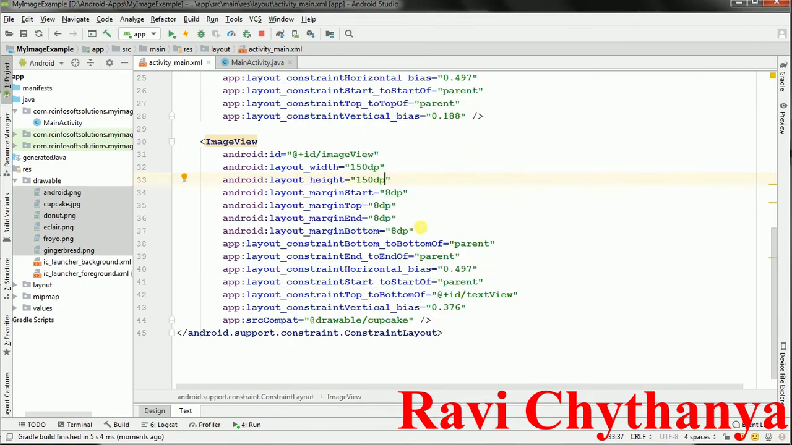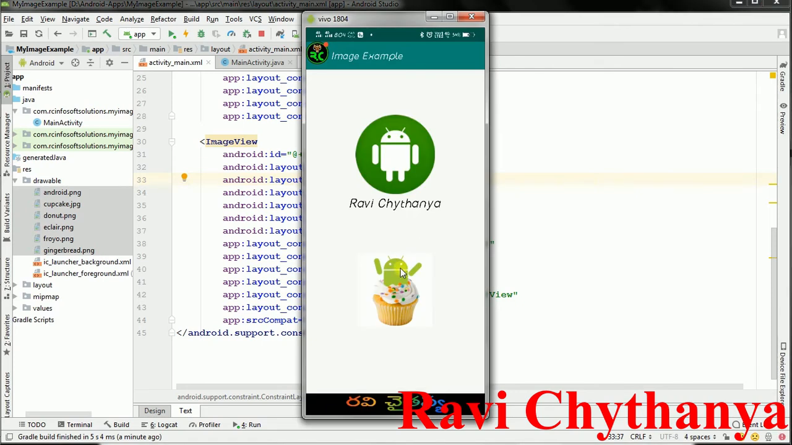Okay, so now the thing is done. I have my image view and I have my text view to display the images. I have seen all these things. Now what I'm going to do is change the image in the image view when I click on that image, and when I click on the text view, it will be reset with the cupcake.